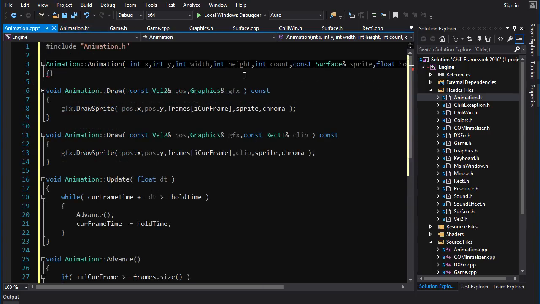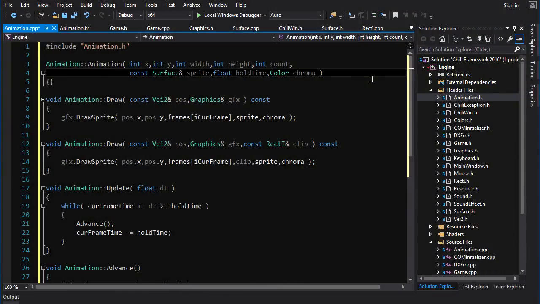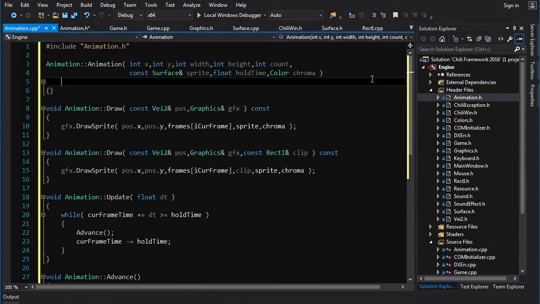So implement that in the CPP file. It's getting a little long in the tooth. Multiply that, return that over, new line, whatever you want to call it.